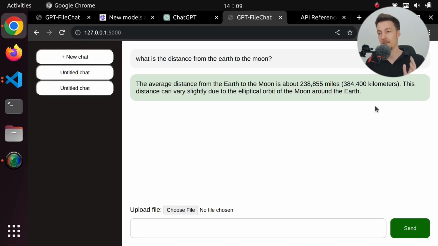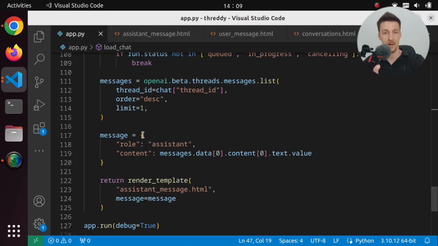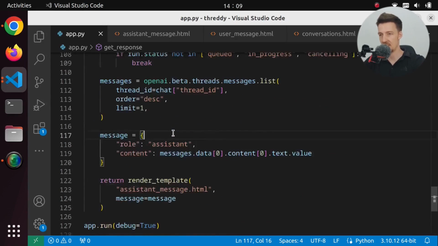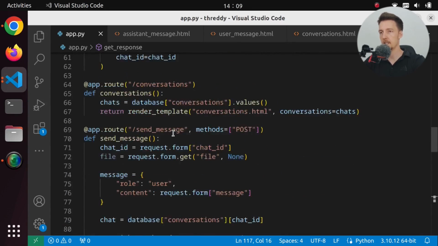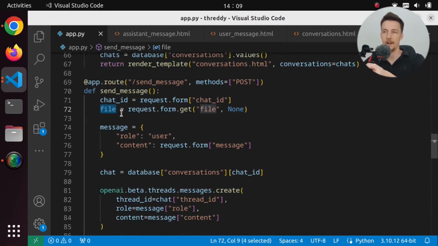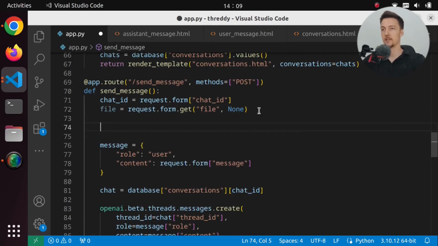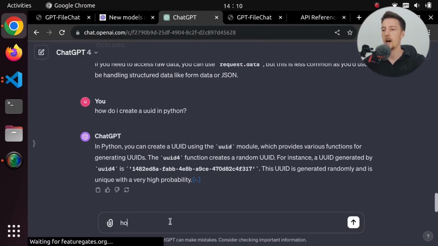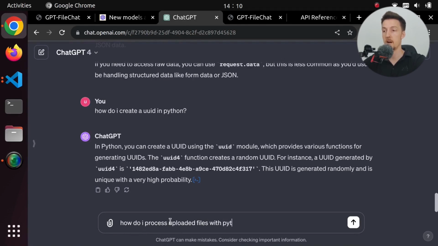So let's then implement the uploading of the files and then asking questions about them. So how do we read the uploaded files with Python? I have no idea. So let's go to our send message route. So it is going to be here. And we have the file. But what is the file? Is it a file name, or is it some file object, or what is it? Let's ask ChatGPT. So let's say, how do I process uploaded files with Python Flask from a form?